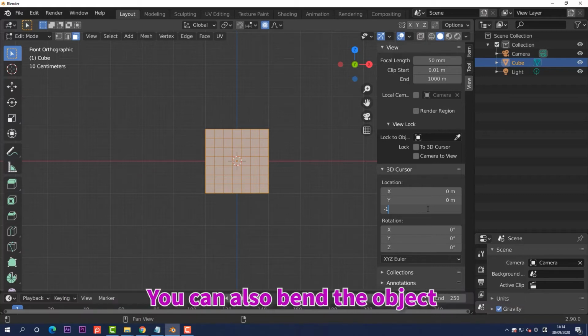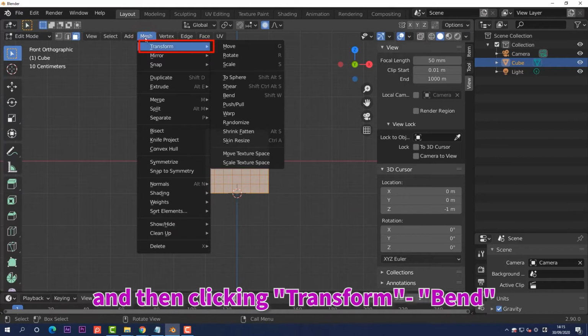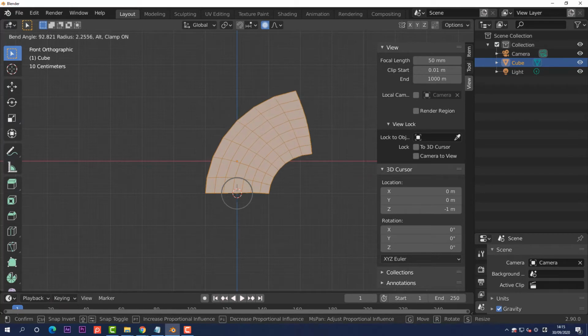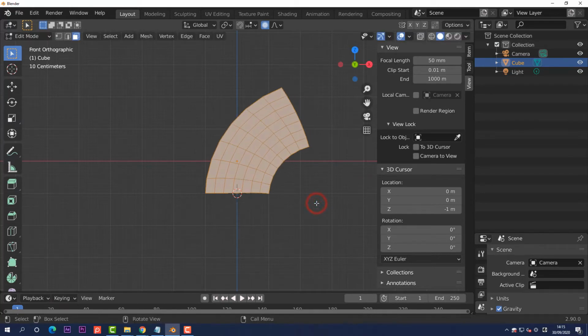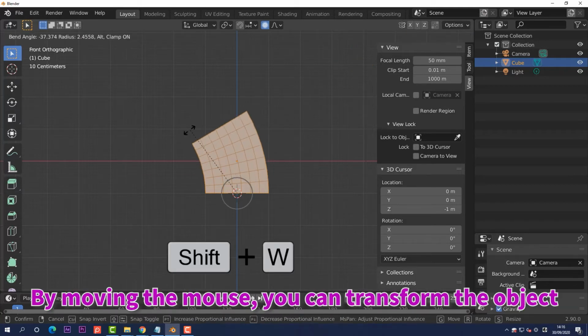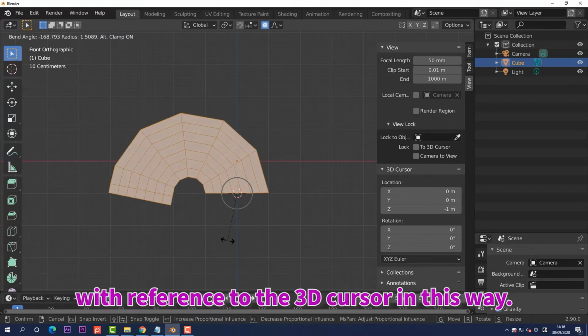You can also bend the object by clicking the Mesh button and then clicking Transform and then Bend. If you bend by pressing Shift plus W on the keyboard, it'll be easier to do this. By moving the mouse, you can transform the object with reference to the 3D cursor in this way.